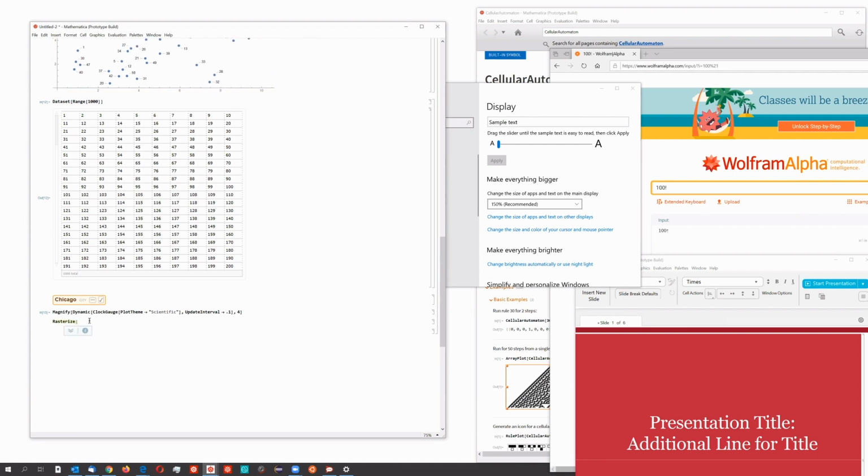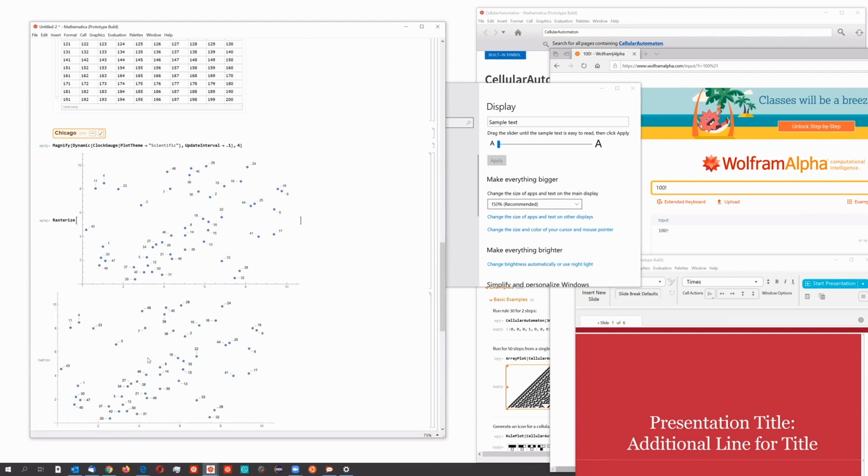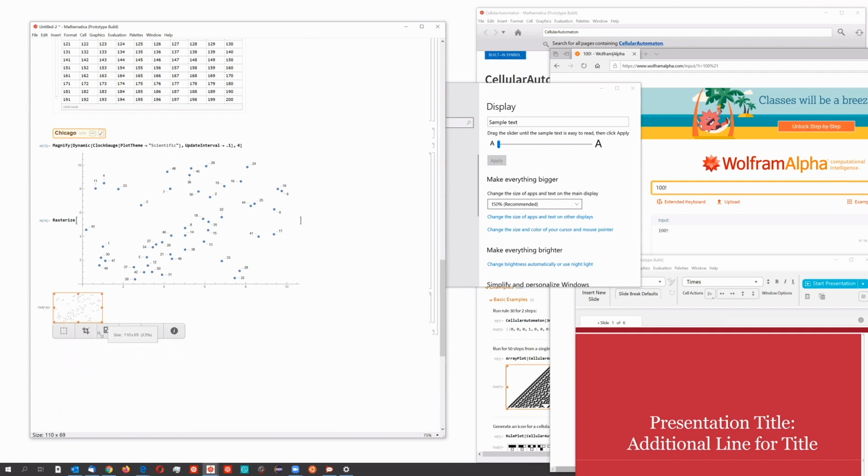So what it does is that when you ask it to rasterize something and you don't specify any other options, it goes through and enumerates all the displays that are on your machine to find out what's the densest.